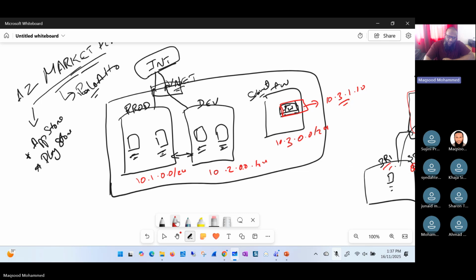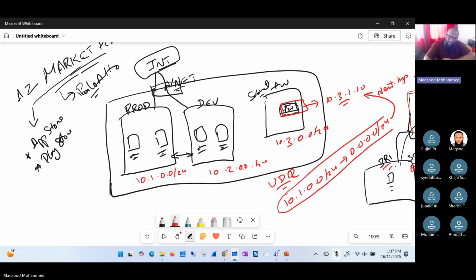You can't delete it, but you can override it by writing UDR route rules, saying that any traffic from 10.1.0.0/24, this is the source, and the destination is 0.0.0.0, that means internet, forward this traffic to this IP. This will be the next hop. It is called next hop in networking terminology. So this is my user-defined route for this particular subnet.